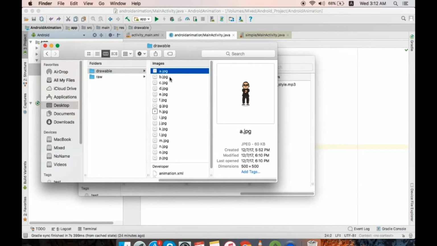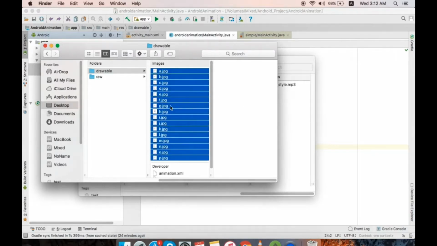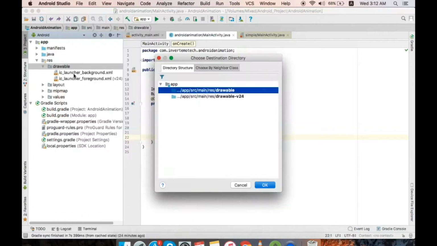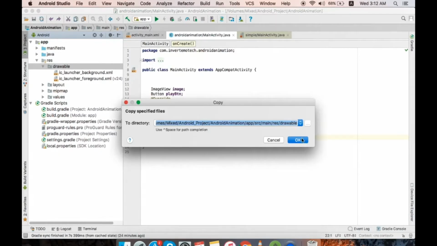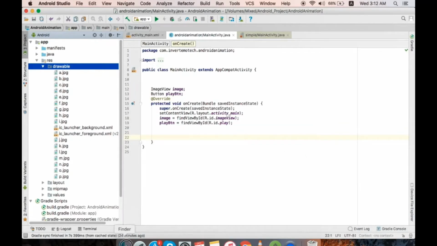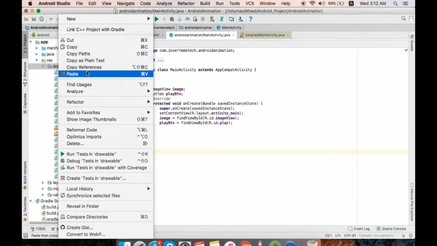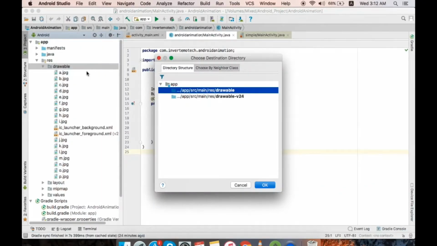I am now copying it. I will paste it in the drawable folder. You can find the drawable folder in the res folder. We also need an XML file to declare the animation. We also copy this file in the drawable folder.